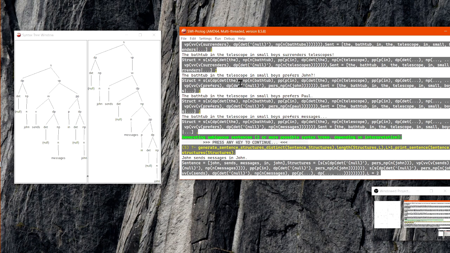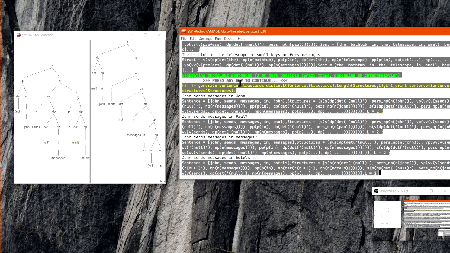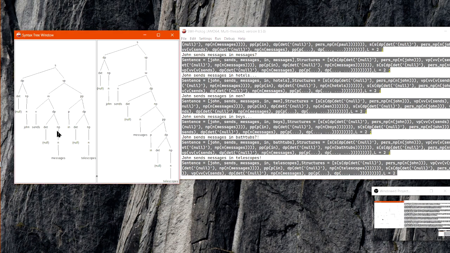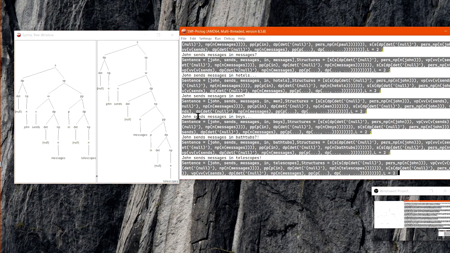Okay, so maybe here. Let's see if we can get a better example that makes more sense. Here we go. Okay. So John sends messages in telescopes. Actually, bathtubs is probably better, but okay, telescopes. So in the left tree, John sends messages, and he's sending the messages inside of telescopes. So he's putting them inside of telescopes and then sending them in the telescopes. And then here, John is sending messages that are inside telescopes. So he's not using the telescopes to send them. The messages just happen to be inside telescopes, and he's sending the messages.